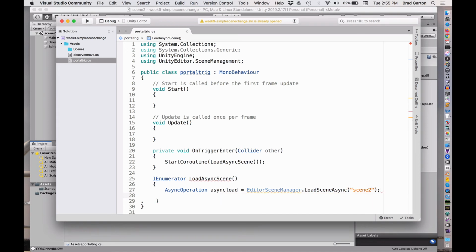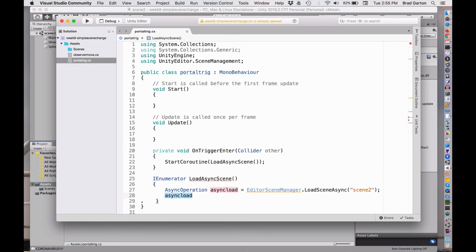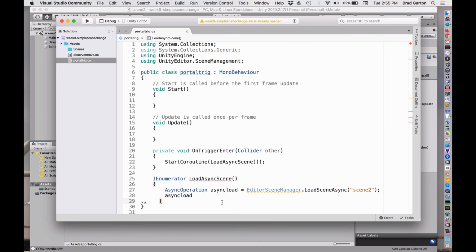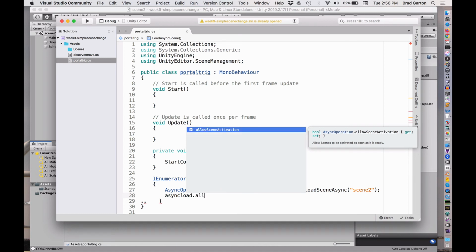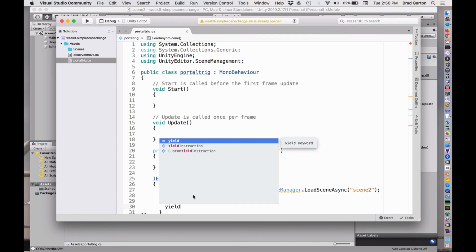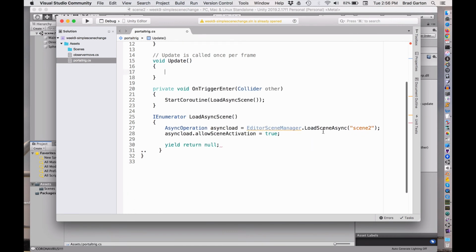All right, like I said, I'm going to talk about this in a second. Okay, asyncLoad dot allowSceneActivation, we're just going to set a variable here. We're going to make that be true because we want it to activate. Then we're going to do this weird thing here. We're going to say yield return null. That's all there is to it. I got some spare dots down here that I need to get rid of, obviously.